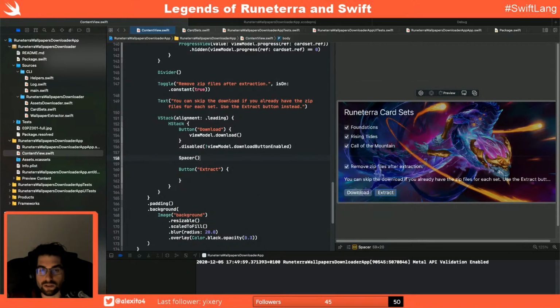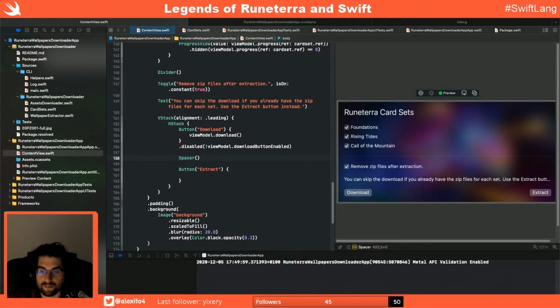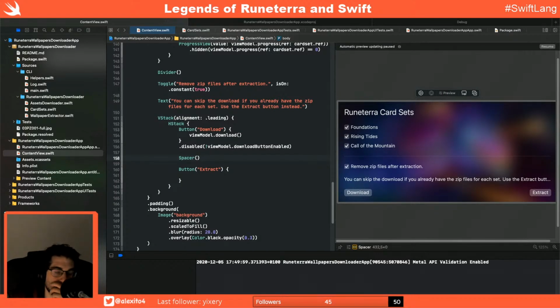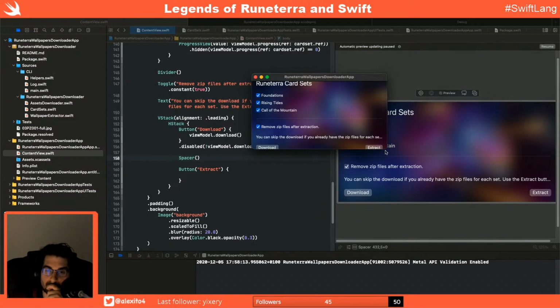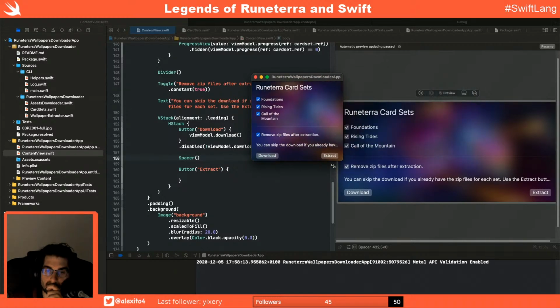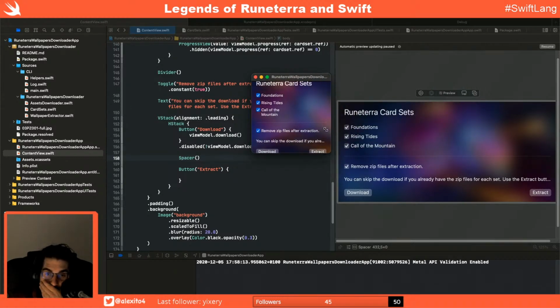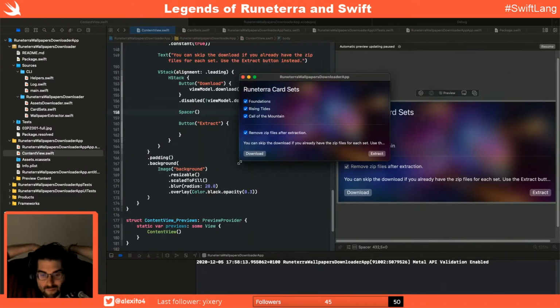If I use a spacer, it's going to go to the right side. Wait, why there? Yeah. Back.